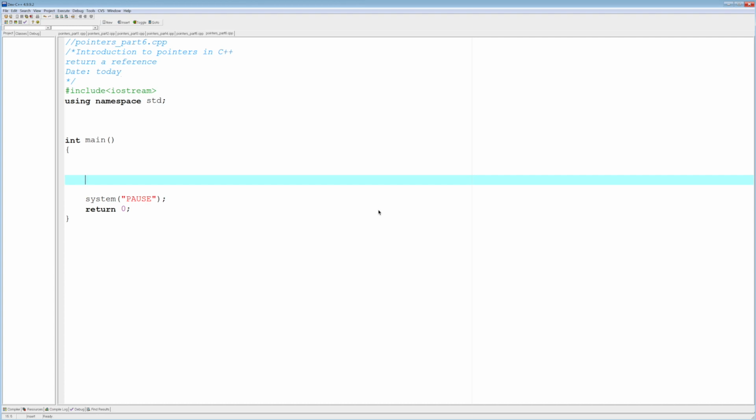Welcome back. So for this lesson, what we're going to look at is when a function actually returns a reference. What do we do with it? How do we handle it? And what are the possibilities?